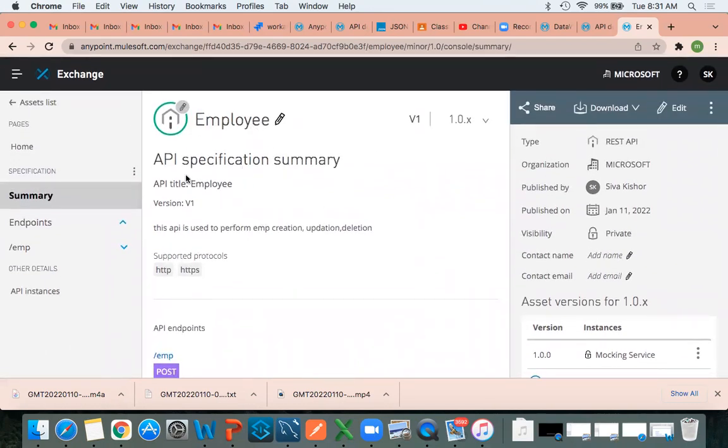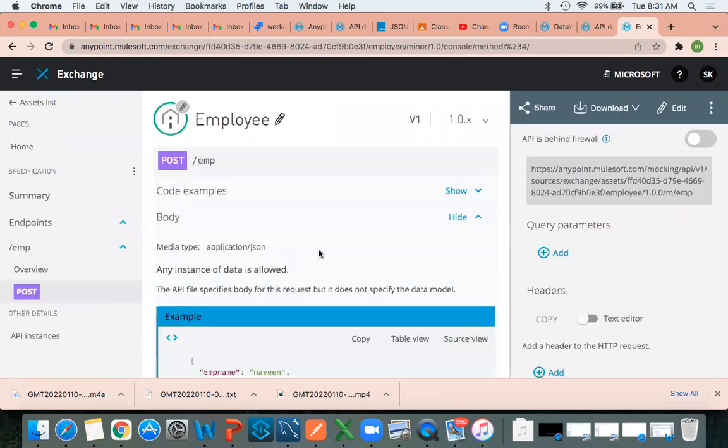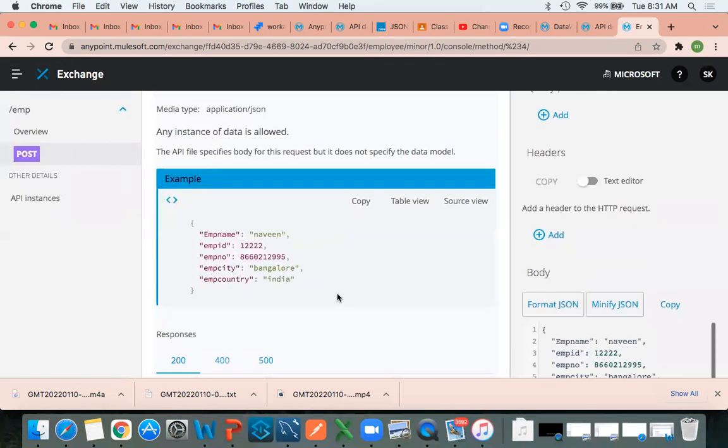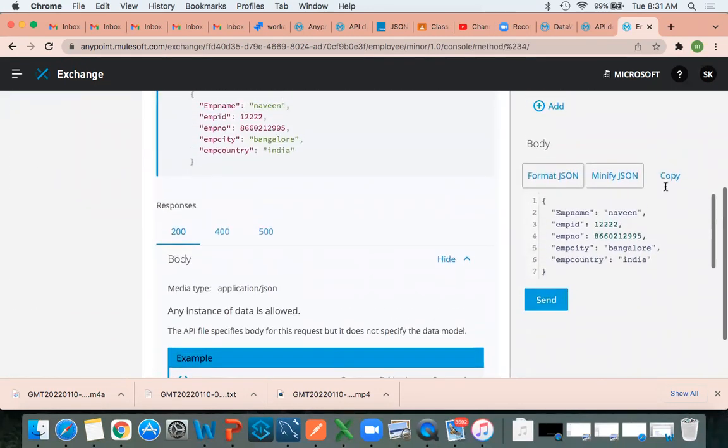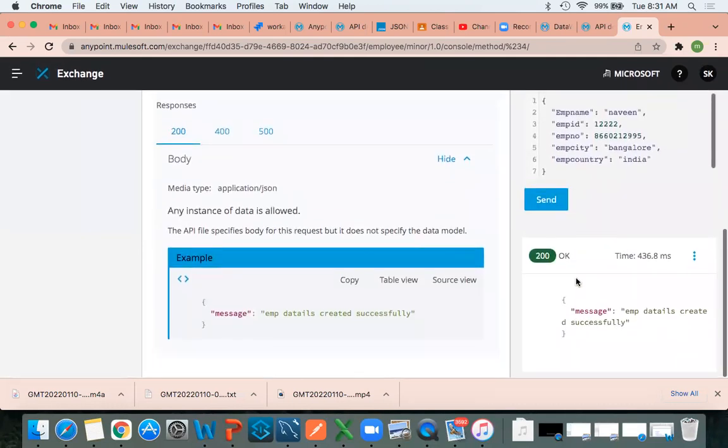This is the API name. This is the summary, description, supported protocols, endpoint. Click on this POST method. Here you can see the request and response. Here also you can test. See, if you click on send, you get 200. You got the output, right?